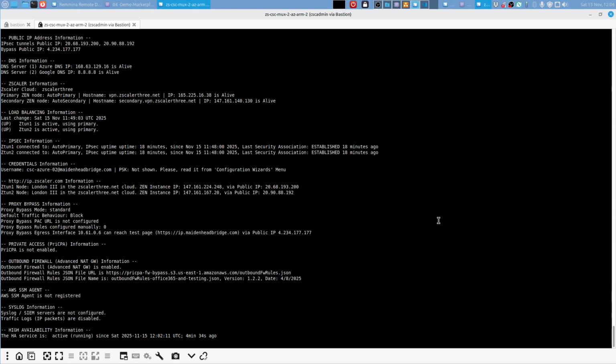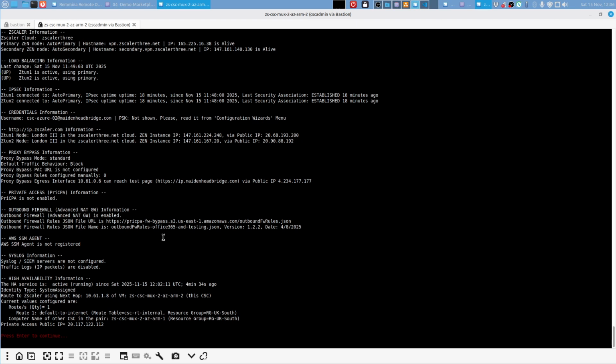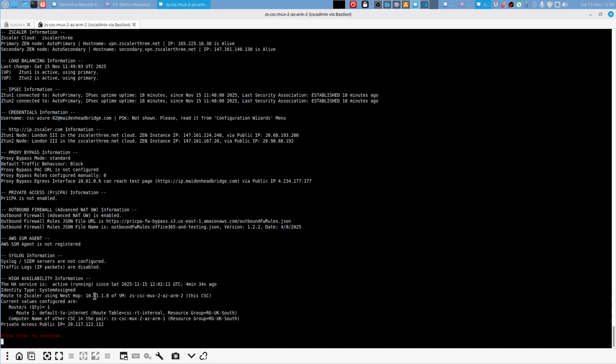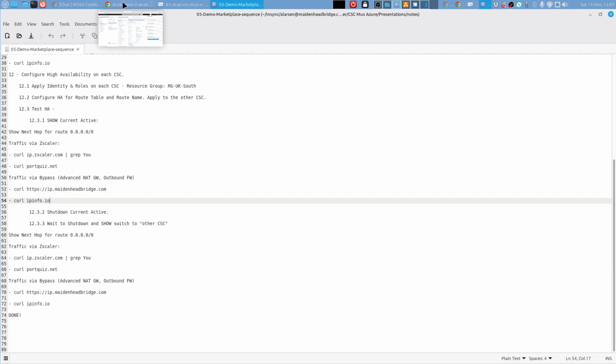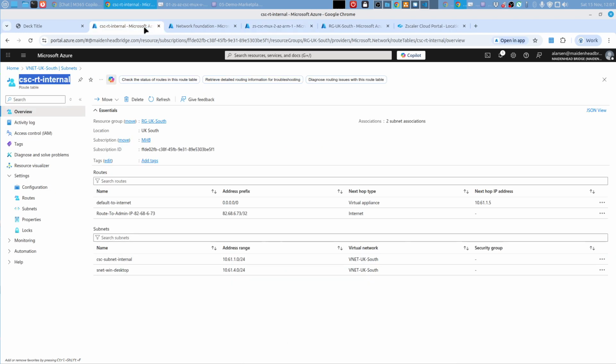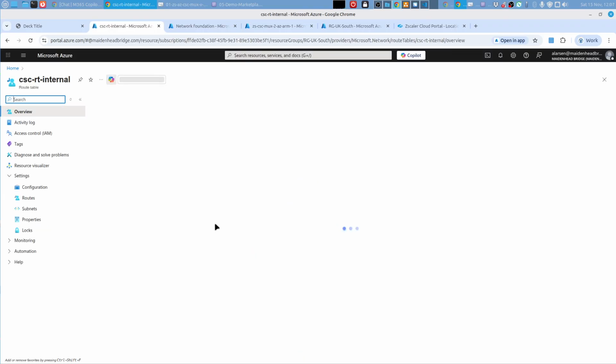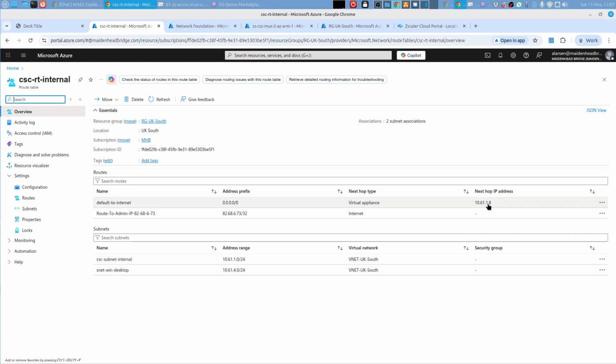On high availability information now, you can see that number 2 is the active, and the next hop of the route is 10.61.18. Okay, let's take a look at the route table to see if this is correct. That was before. If I do a refresh of the page, because the refresh of Microsoft Azure is not so good, it's showing number 8.